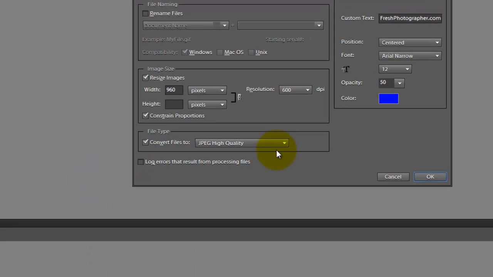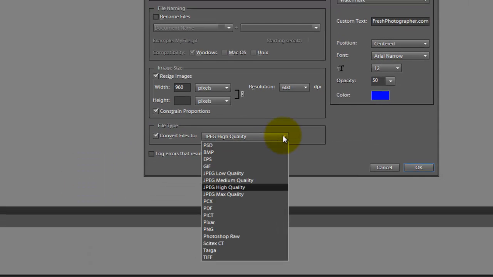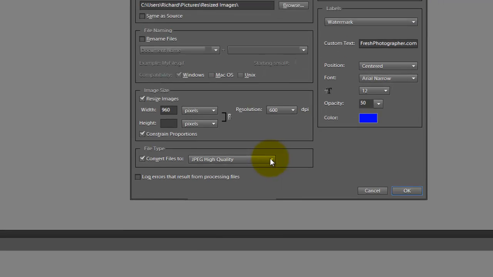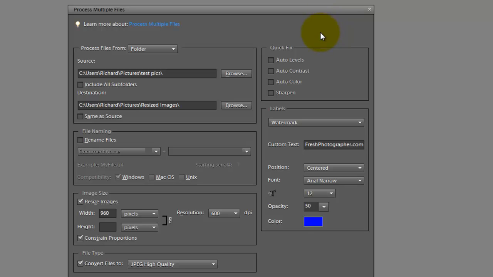Now you can convert your files to different types of image files, and you can see there's a pretty extensive list of different types of image files that you can convert these to. I'm going to make mine JPEG high quality. Up at the top you have the quick fix area, and I don't usually use this, but if you wanted to go ahead and do some quick fixes on some of the photographs, you could do that here, and it'll do them in bulk as well. That's up to you.